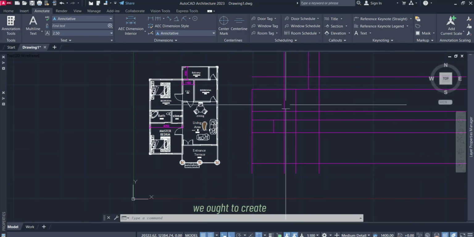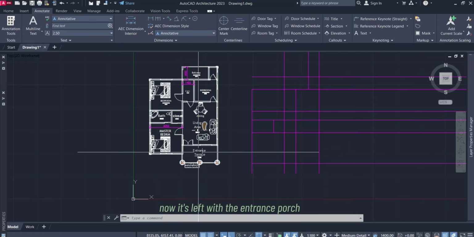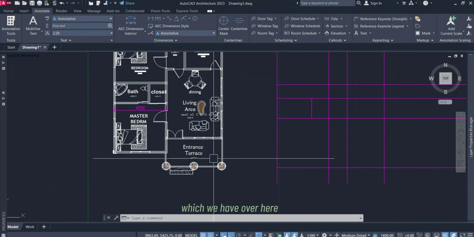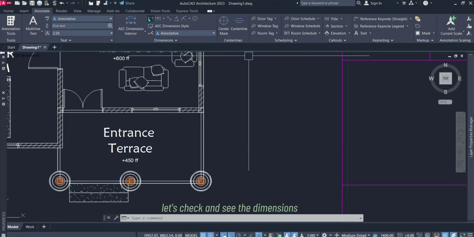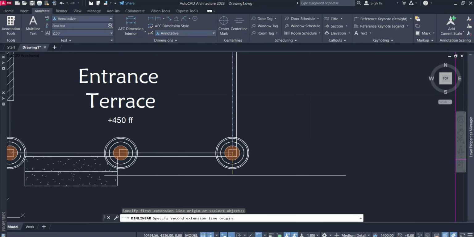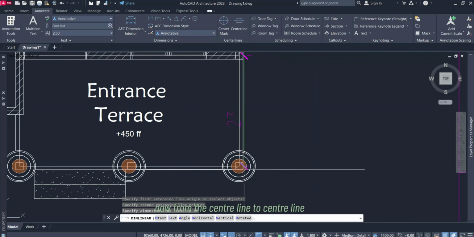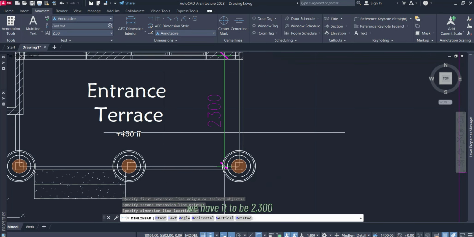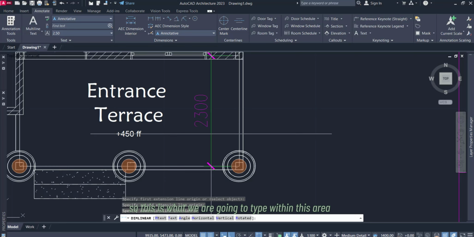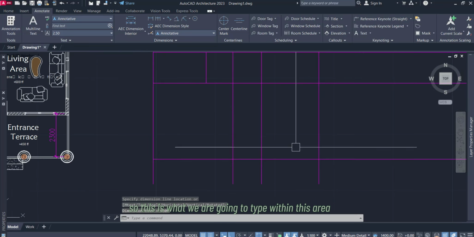So now we move ahead to trimming again because we are done with the first compartment we ought to create. Now it's left with the entrance porch, which we have over here. Let's check and see the dimension. Now from the center line to center line, we have it to be 2300. So this is what we are going to type within this area.